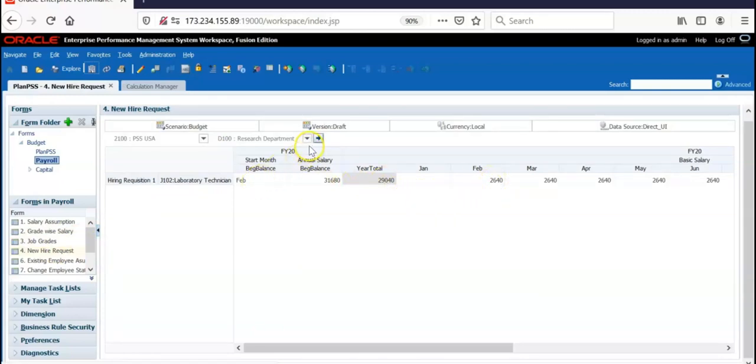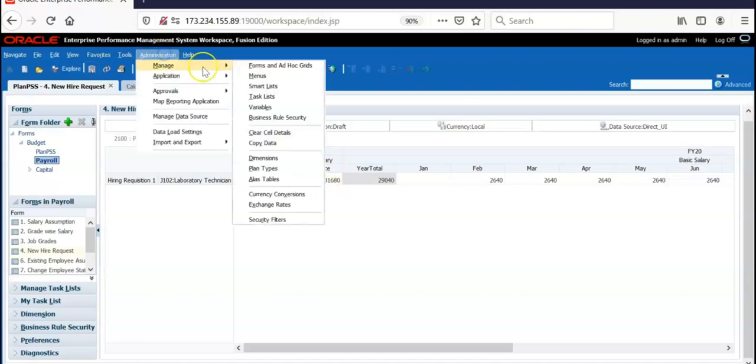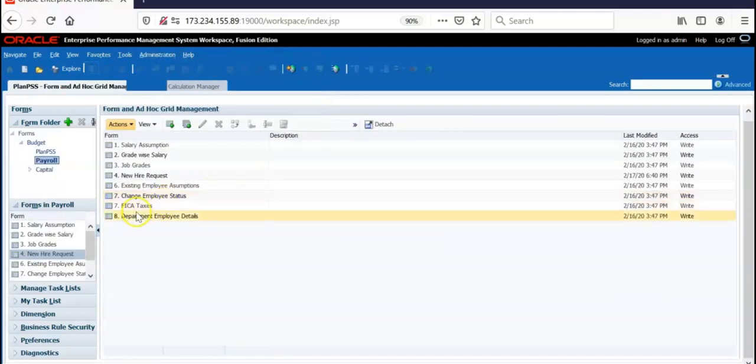If I try to add another requisition for this particular department, simply click save, and the system automatically adds that as hiring requisition 2. And in this form, we need to make sure the start month and annual salary columns are read only, because this is calculated using a business rule based on the job grades.